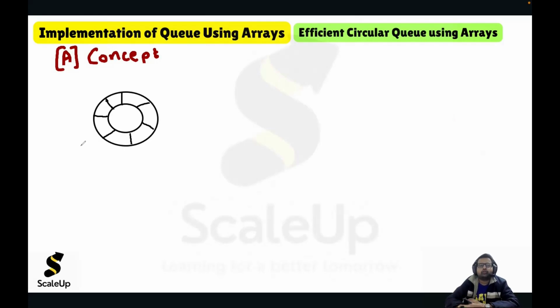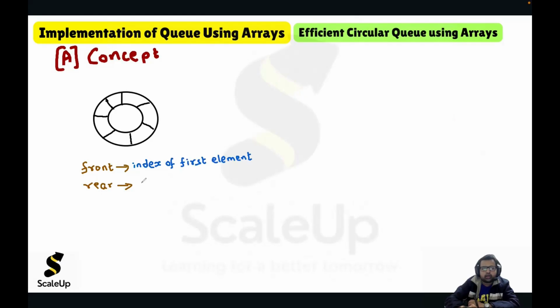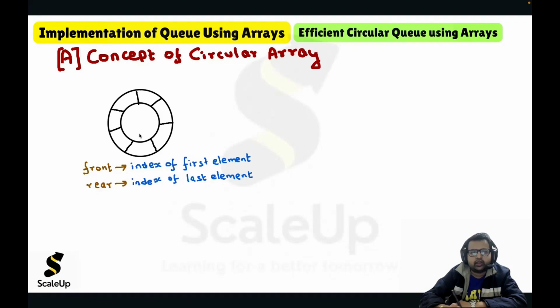So circular queue looks something like this. Here also we have the front and the rear. Front is basically the index of the first element, and rear is the index of the last element. Now initially when the queue is empty, both front and rear will be -1.